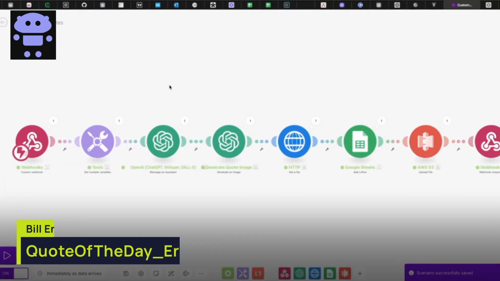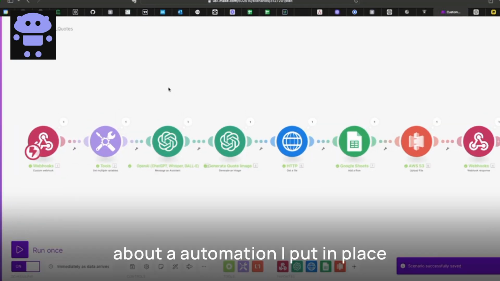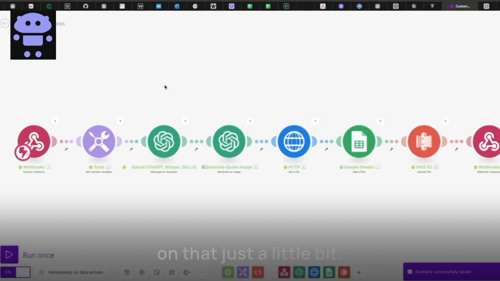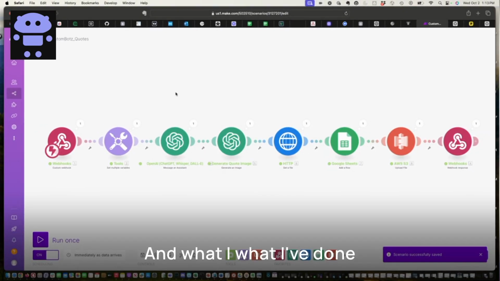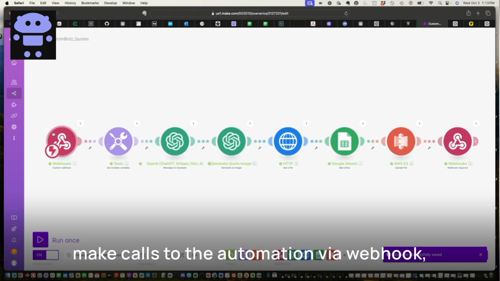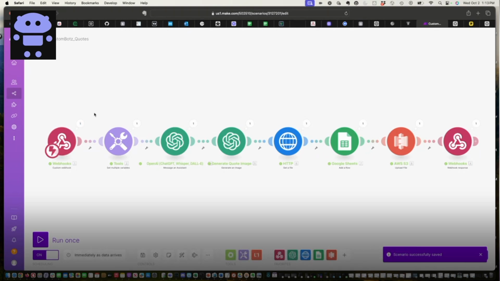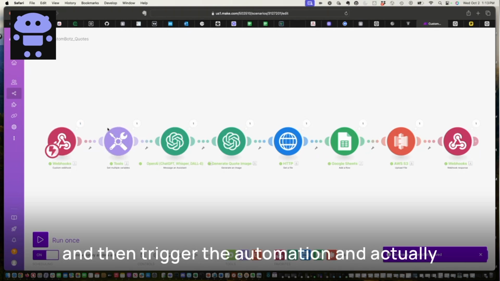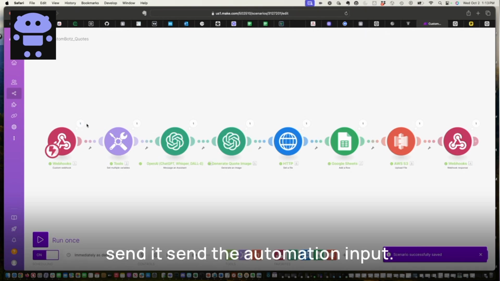I published a video a while back about an automation I put in place that I call quote of the day. And so now I've decided to build on that just a little bit. What I've done is I've built a little interface on top of this automation. And so what I can do is make calls to the automation via a webhook, and then trigger the automation and actually send the automation input.